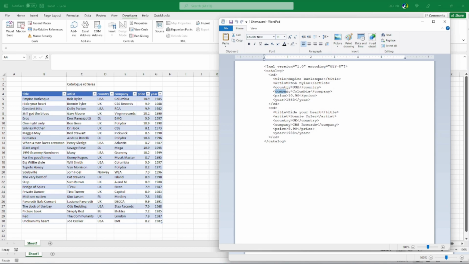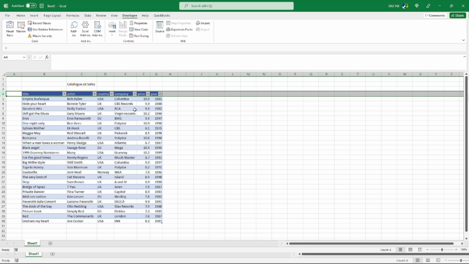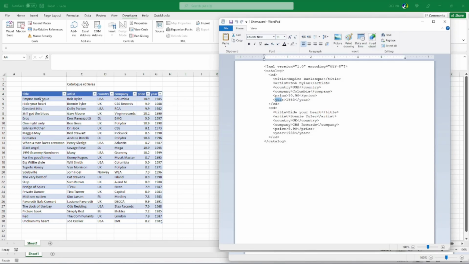Here, we need to write each line as a column. From top to bottom on Excel are lines, and on XML they will be columns. We're going to write the first two artists on this schema, and it's going to map the others. Do not forget to close CD and catalog.